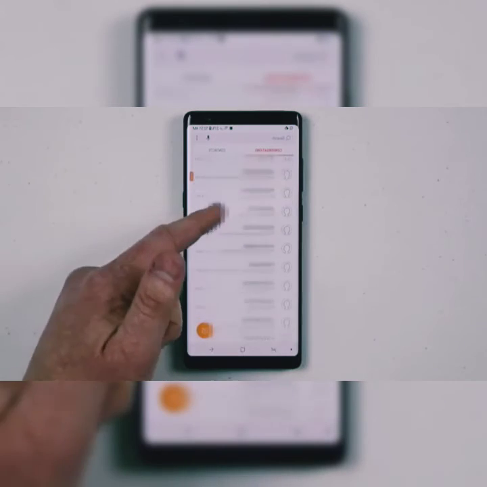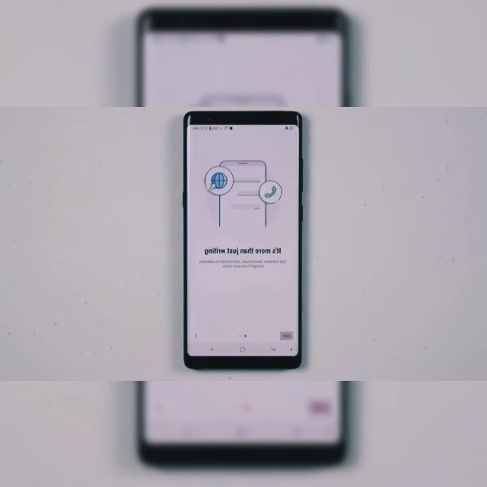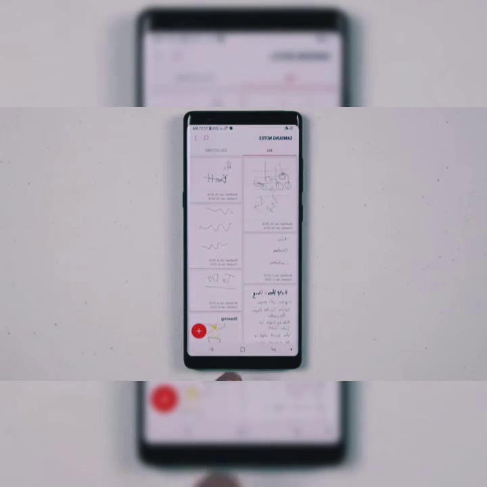So if we go into the text messages, you can see that it synced my whole history of text messages, which I'm really excited about. And then here we have Samsung Notes. So if you had anything backed up through Samsung Notes, it is going to be available right there. And I had just created that note earlier today, so everything is right there available.